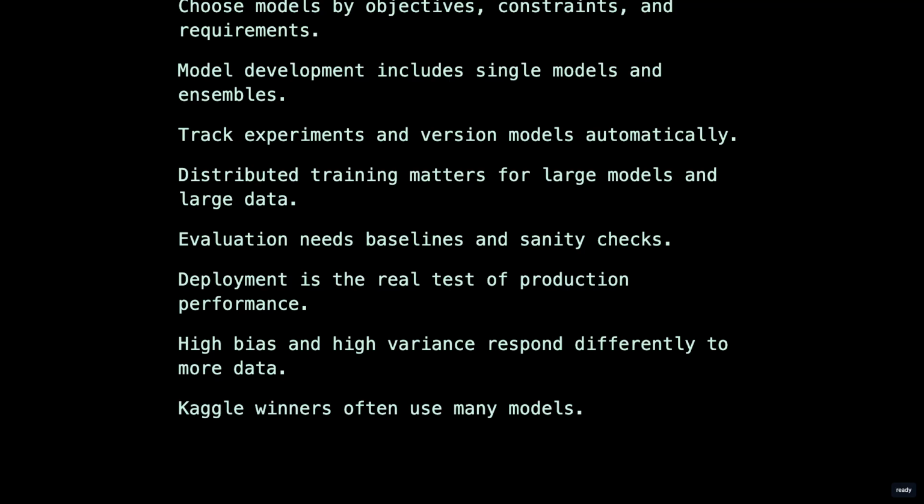Some winning competition solutions rely on a surprisingly large number of models. That pattern shows how much performance can improve when many weak points are covered by different predictors working together.